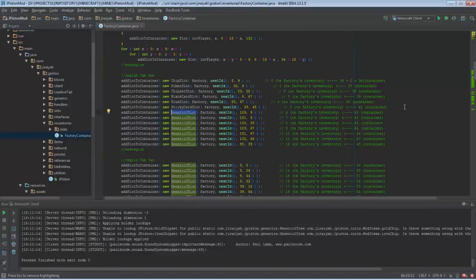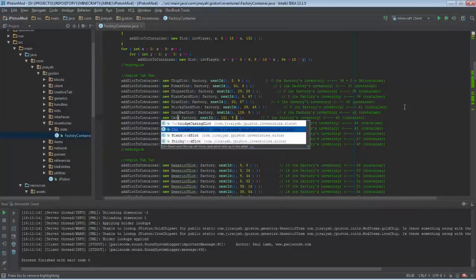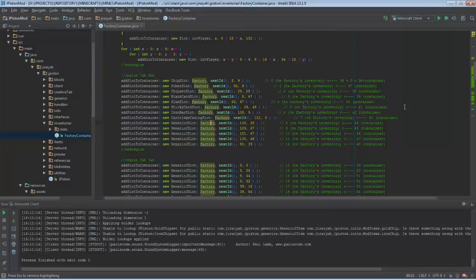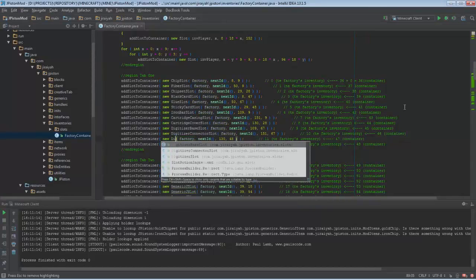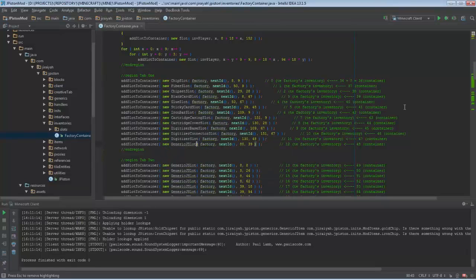This one will be iron bar slot. This one will be cartridge casing. Then cartridge covering, cartridge cover. Then this is digitizer base. This is digitizer connector. This is our digitizer. And this is the final product. I will leave it empty for time being.